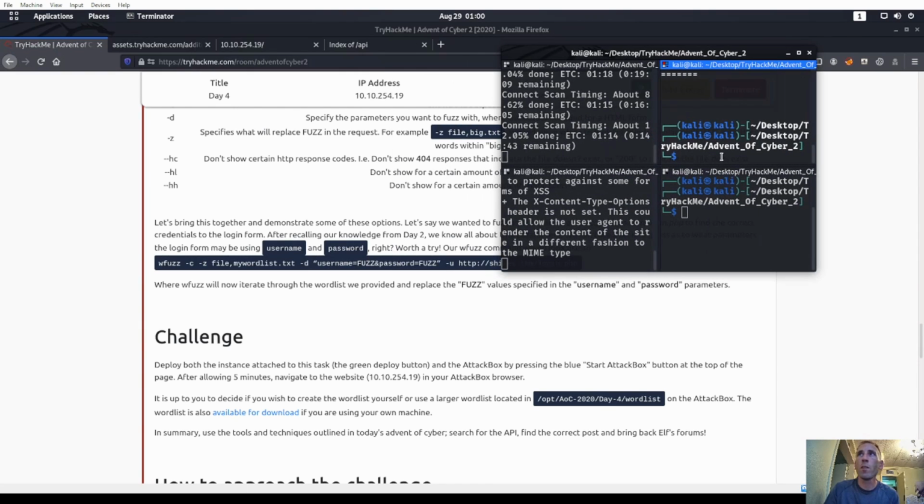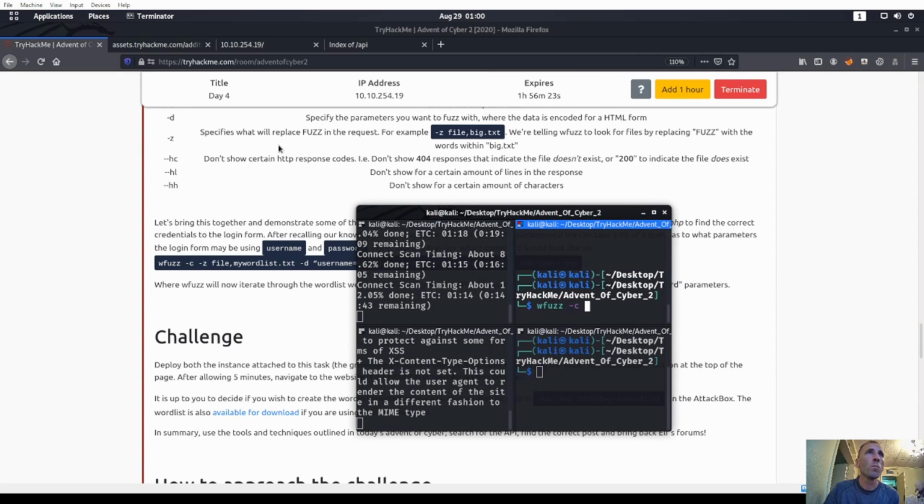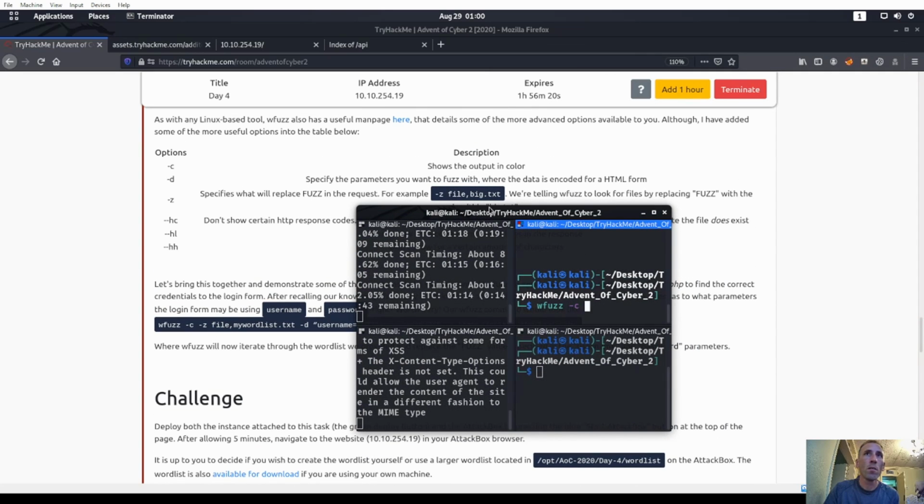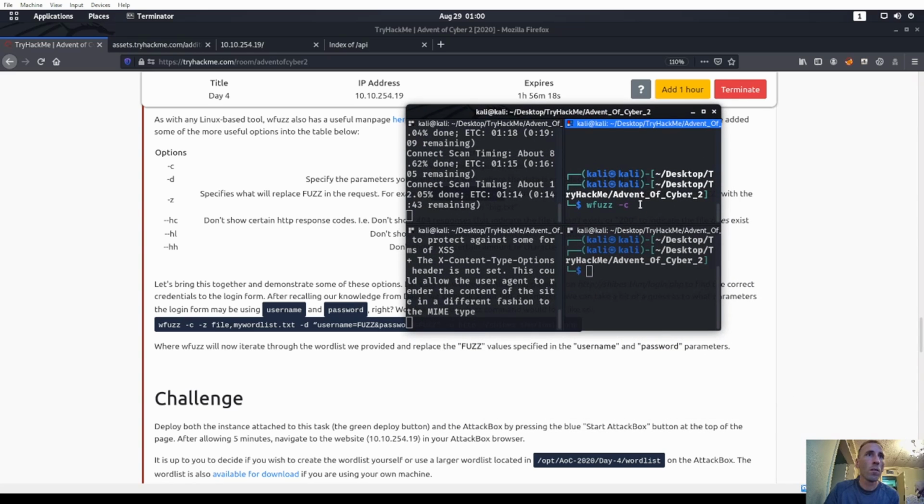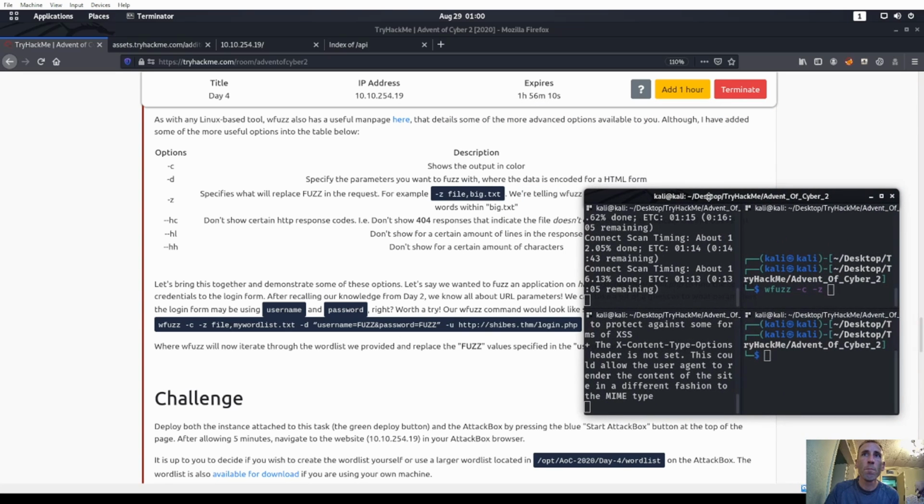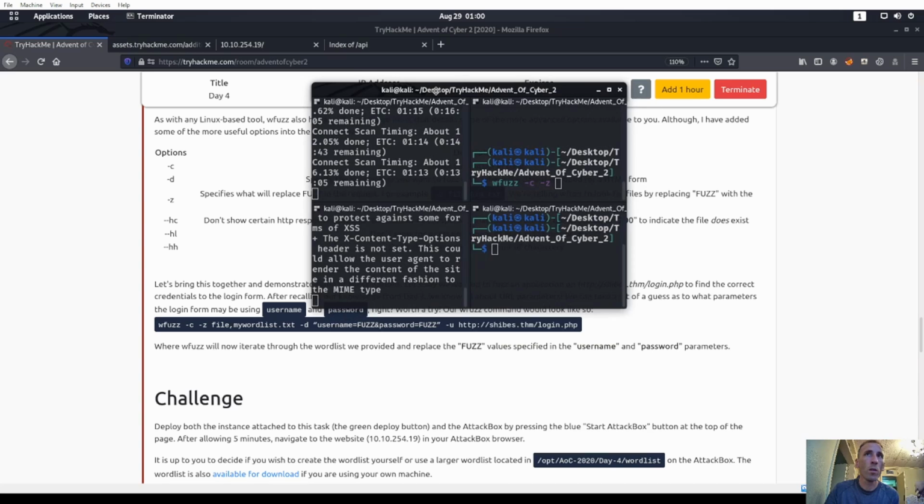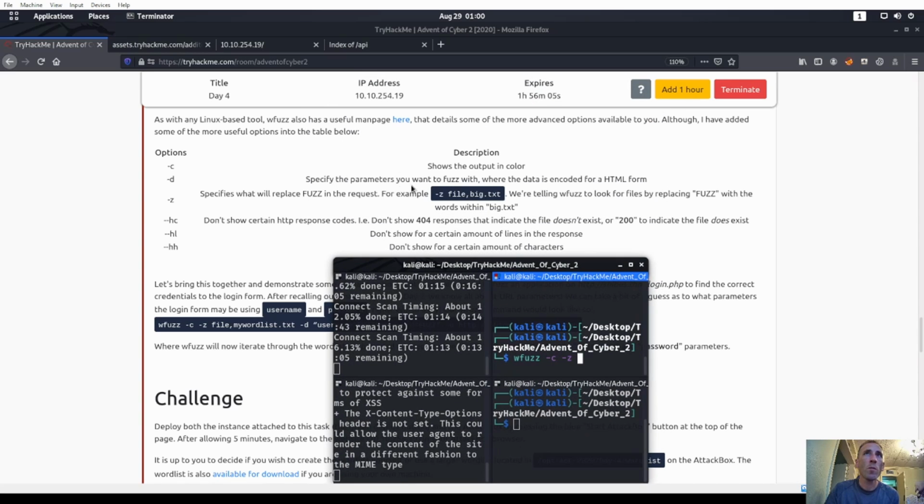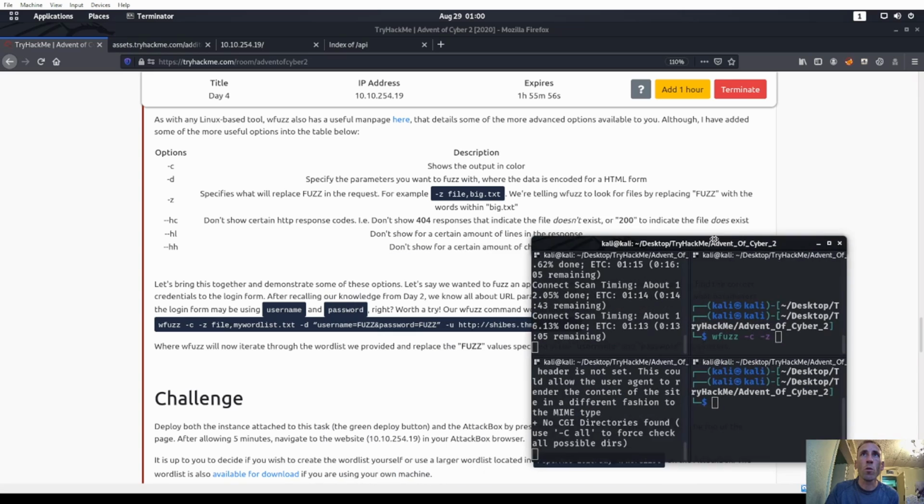So we'll do wfuzz. Dash c outputs color. Dash z specifies the payload, the word list. Dash z specifies the parameters you want to fuzz with, and what will replace FUZZ in the request. For example, -z file,big.txt: we're telling wfuzz to look for files by replacing FUZZ with the words in big.txt.